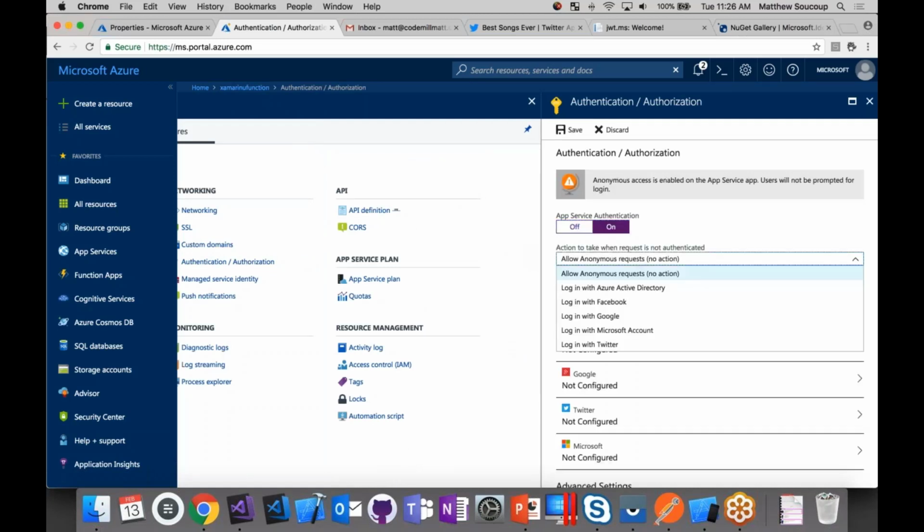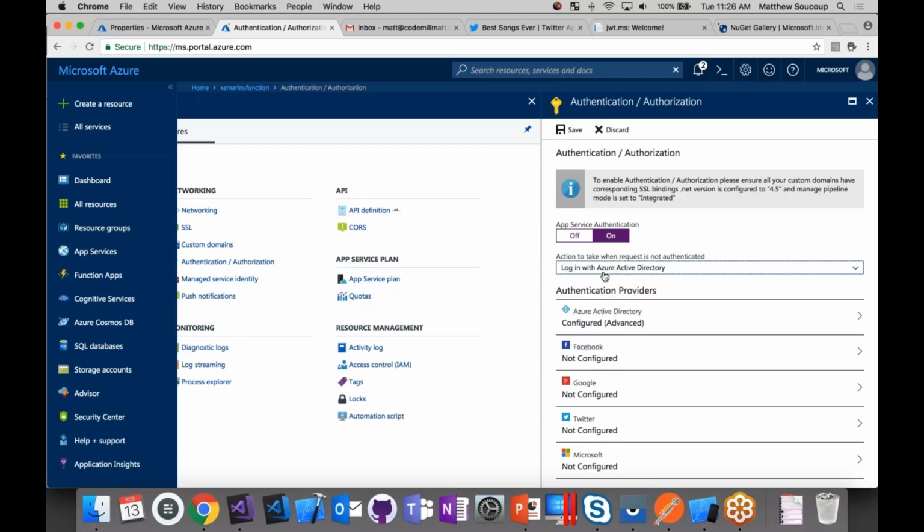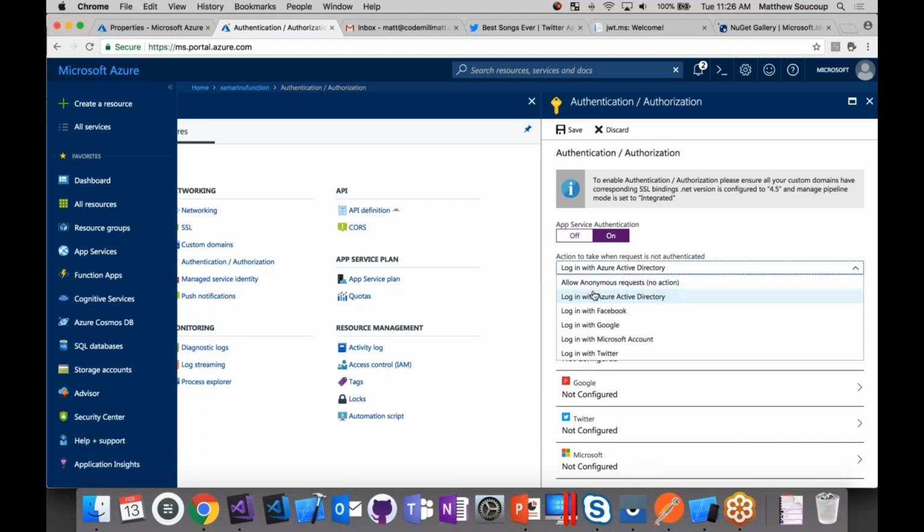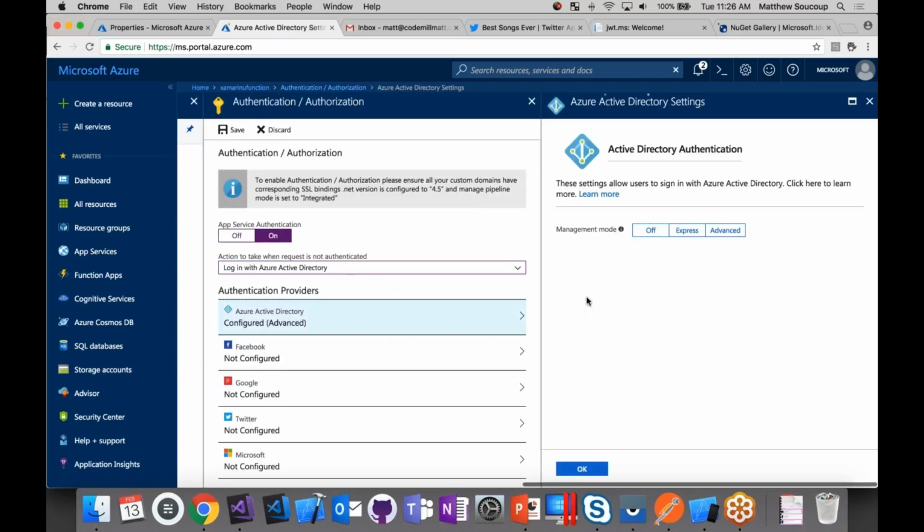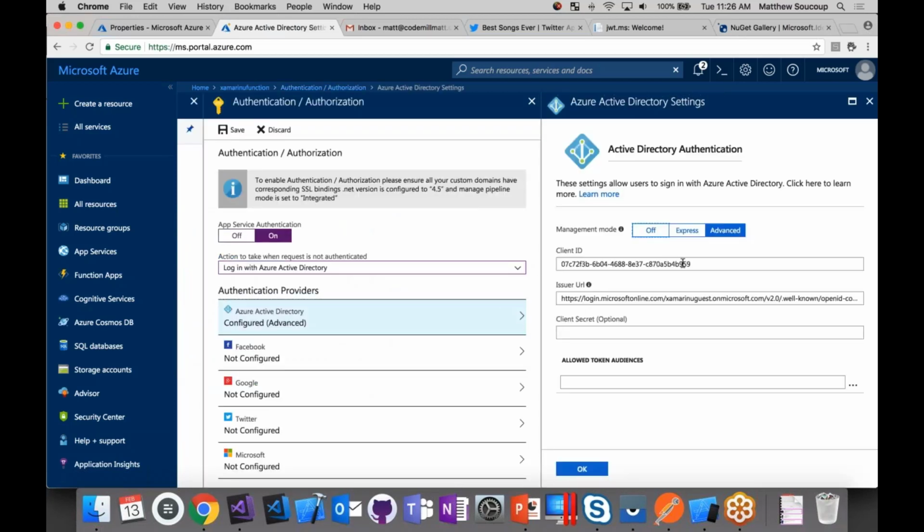And then I always forget to do this: I want to make sure that Log in with Azure Active Directory is selected, because you can actually configure it without making sure that it's logged in. You can, because there is an allow anonymous option there. So you want to have that in, go through and configure it.